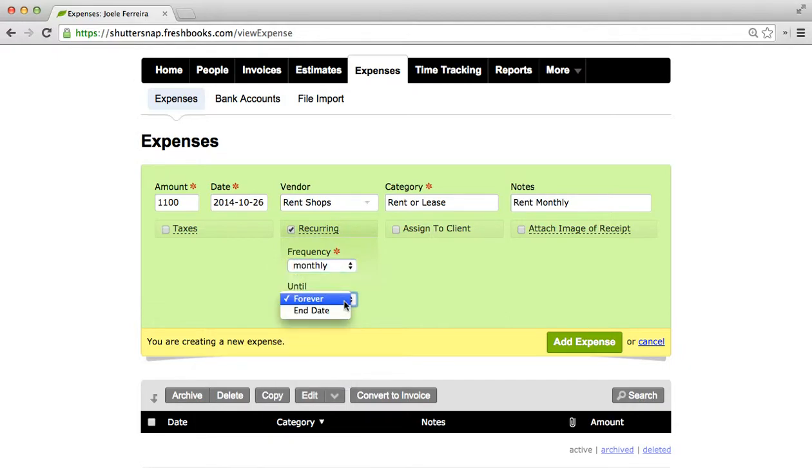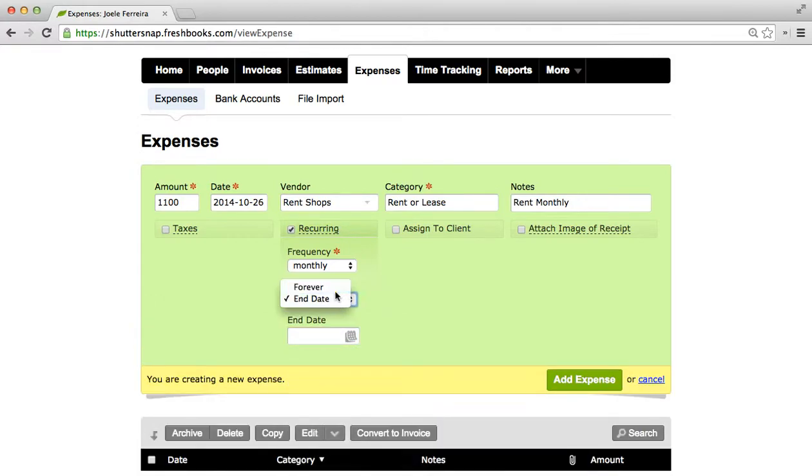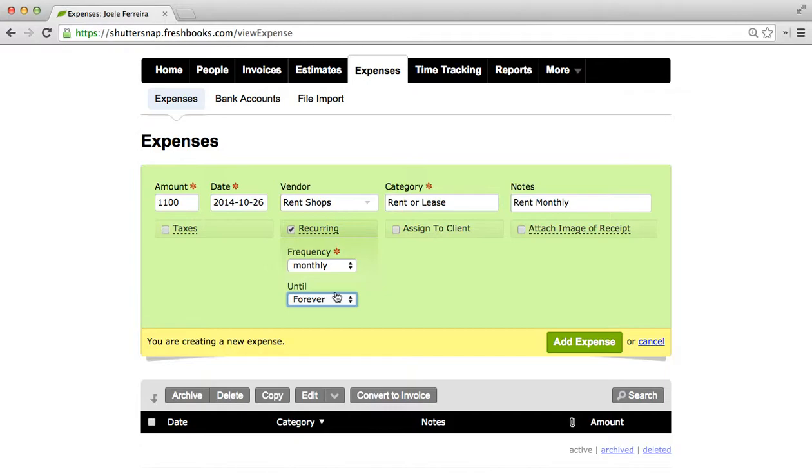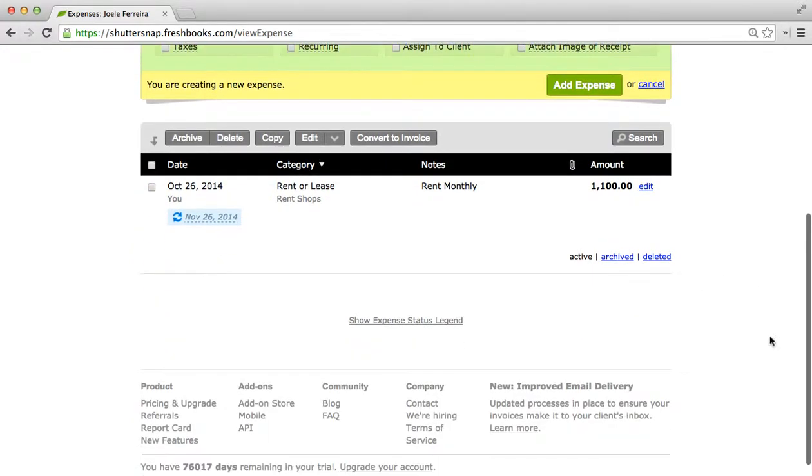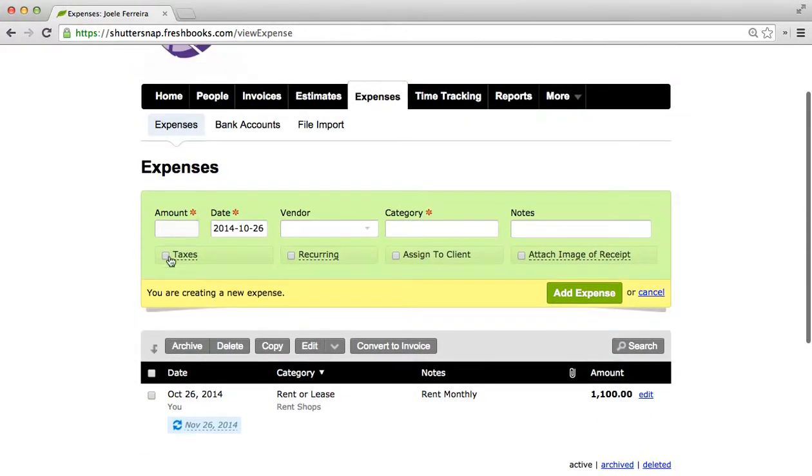If I knew I was going to stop it on a certain day, I'll choose an end date. But if I didn't know the end date, I'll simply just leave it for forever, and I can always stop it in the future. I'm going to go ahead and add an expense, and you'll be able to tell it's a recurring expense because of this symbol there.